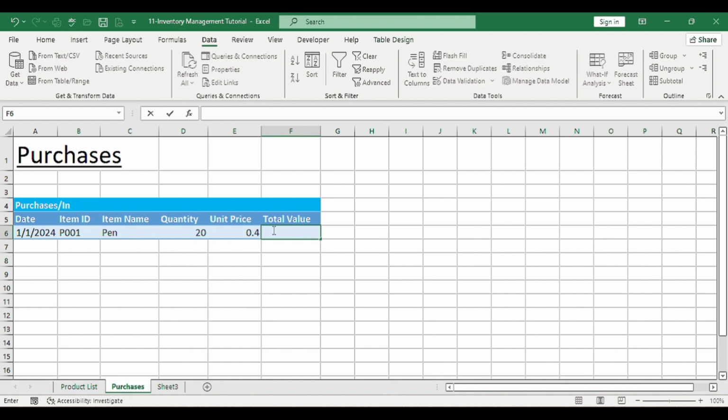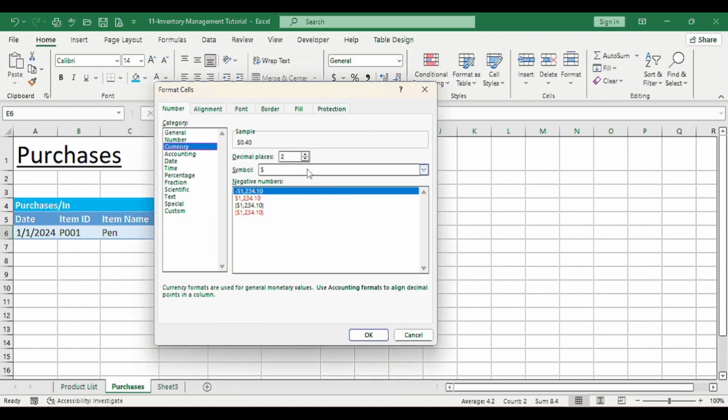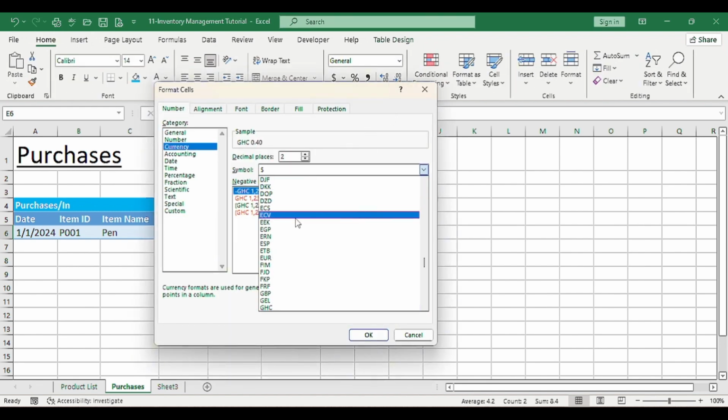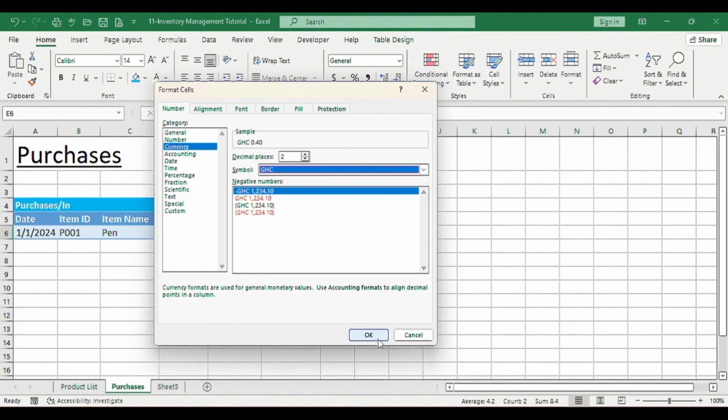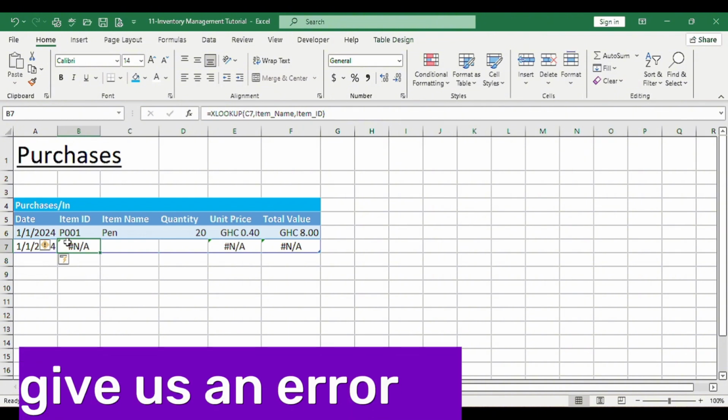So now we want to find the total value. That will be equal to the quantity times the purchase price. That will give us the value. Let's format this. Let's come to home, down arrow here, currency. Let's add another one. So on the same first of January 2024. Okay, so this one will give us here.